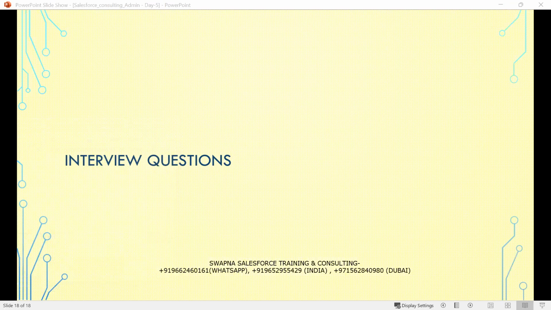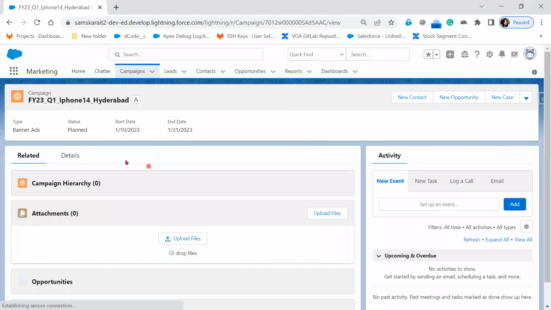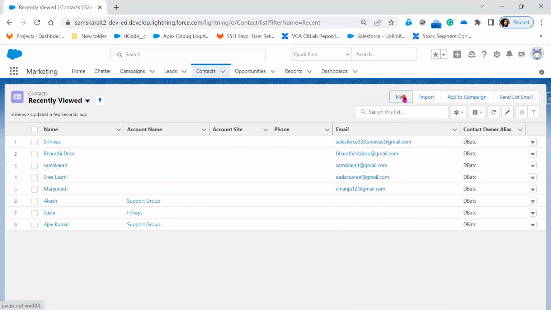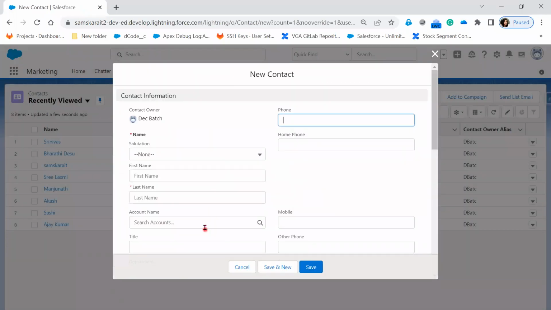Now, let me go here. Remember this, whenever you are creating a new record, if you have seen any lookup, that means account is a parent, contact is a child. That's it. Now you decide what is the relation.